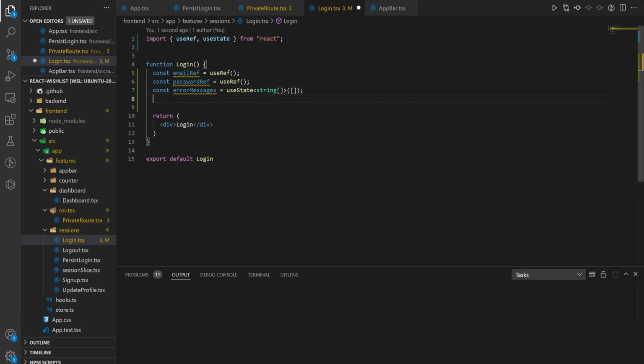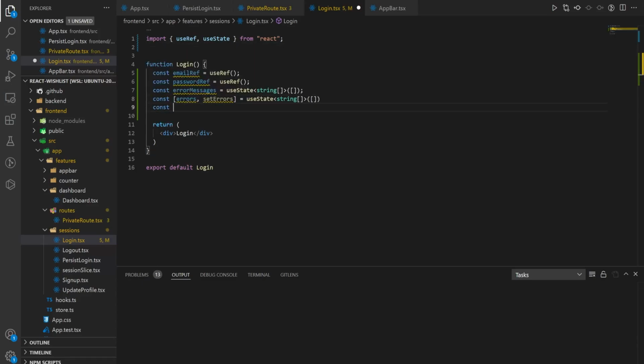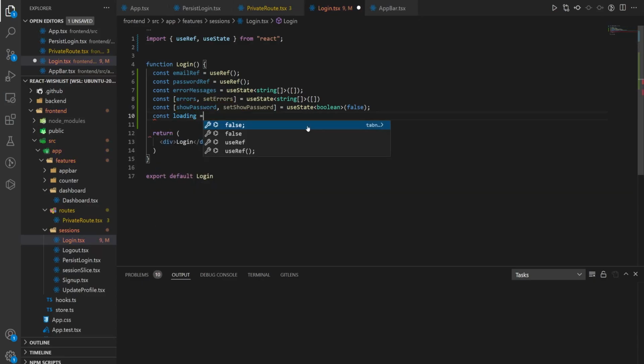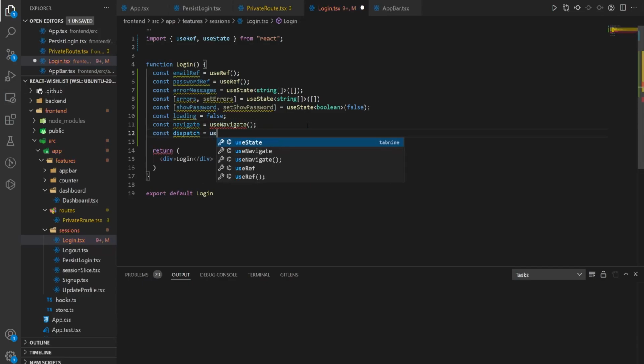Now after the error messages, we have const, and this is going to be errors, comma, setErrors, which is going to be equal to useState. This is also going to be a string array, which is going to have an array in it. We can then do a const for showPassword and setShowPassword, which is going to be equal to useState, which is just going to be false by default. And this is going to be a Boolean. See, I told you we'd use some TypeScript eventually. We then have const loading, which is going to be equal to just false for now. And we're going to have a const navigate equals useNavigate. And we're going to have a const dispatch equals useDispatch.